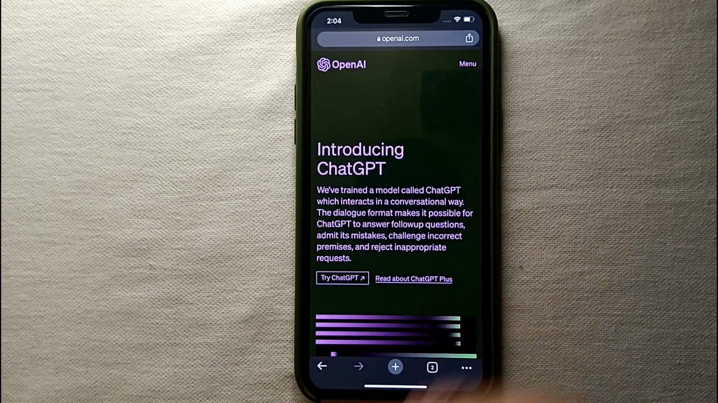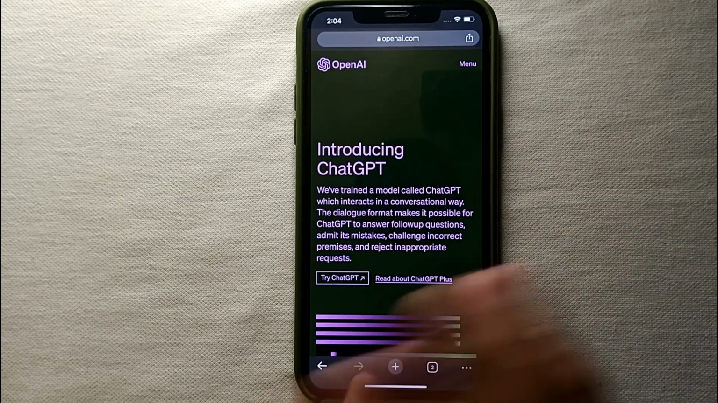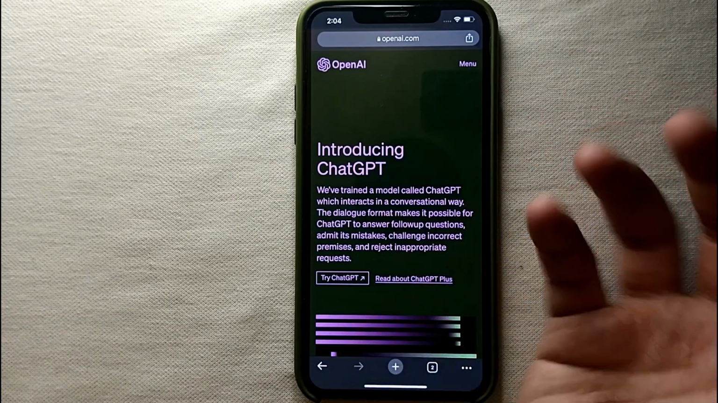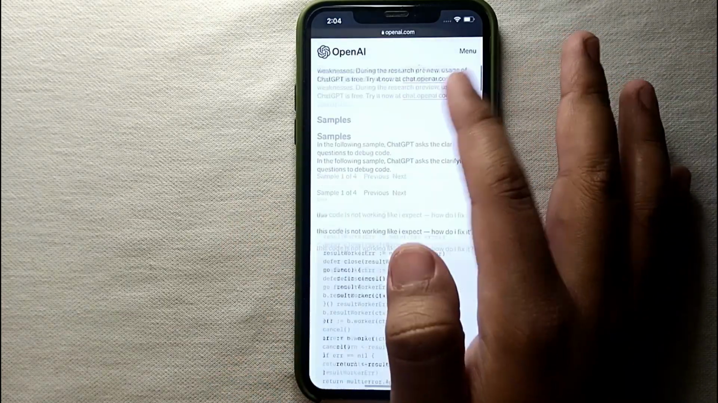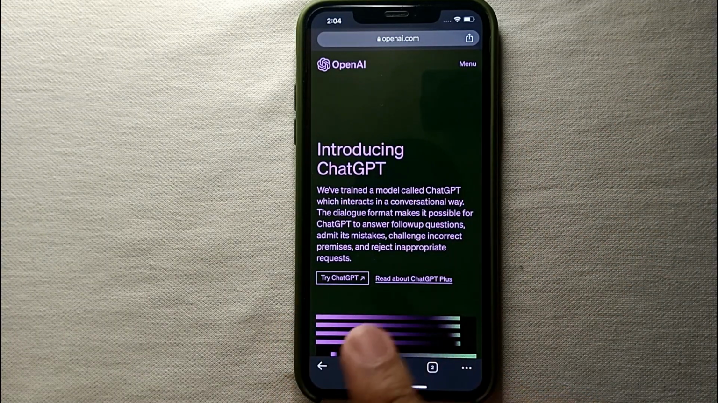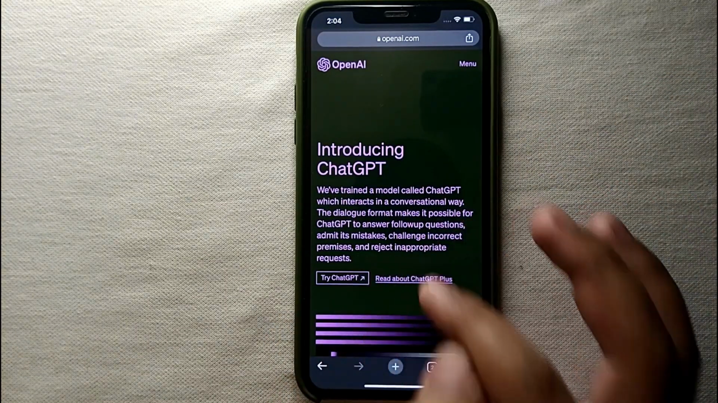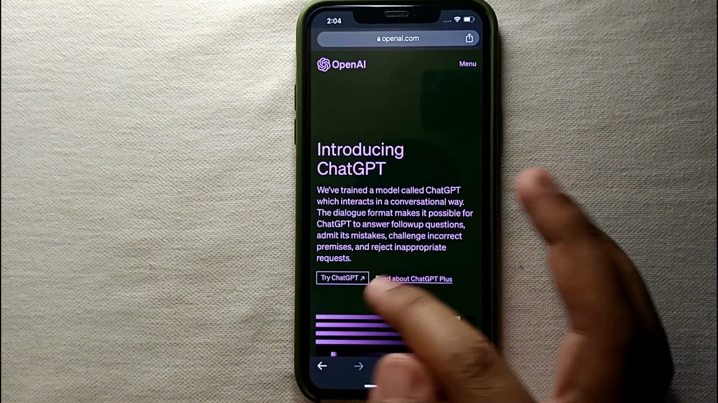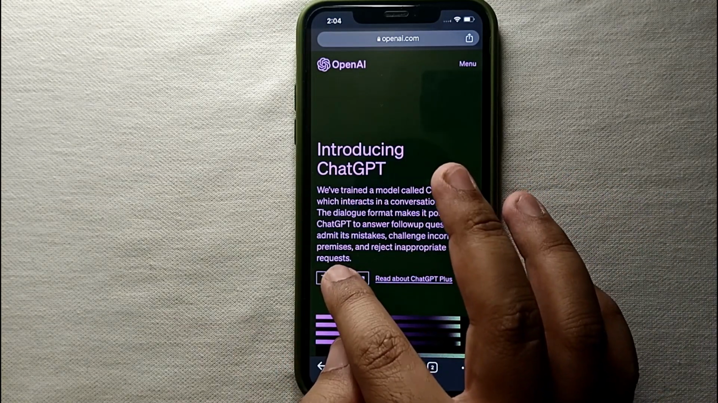Once I clicked on it, as you can see, this is the interface of the app. Now what you have to do is click on Try ChatGPT, which is on the left side of the screen. When you click on it, it will get you to your account, and from there we will see how we can log in. So just simply click on Try ChatGPT.